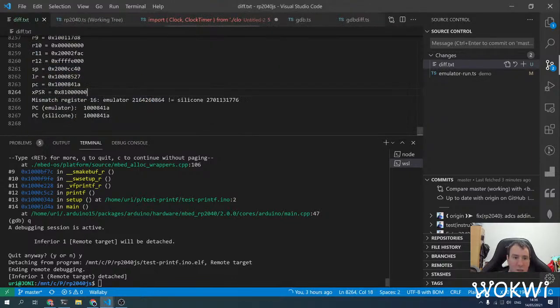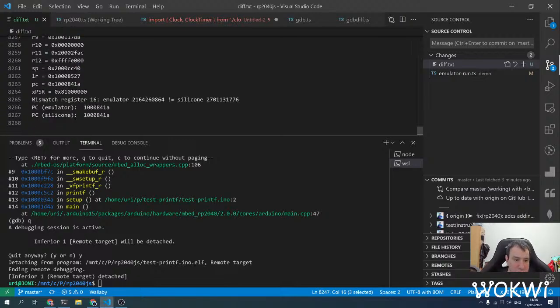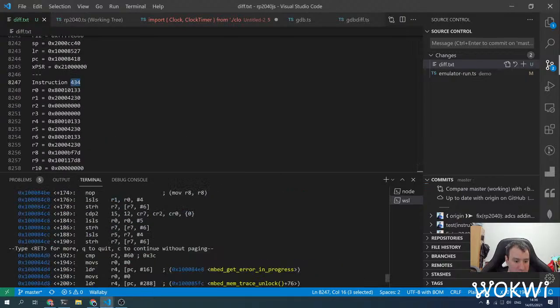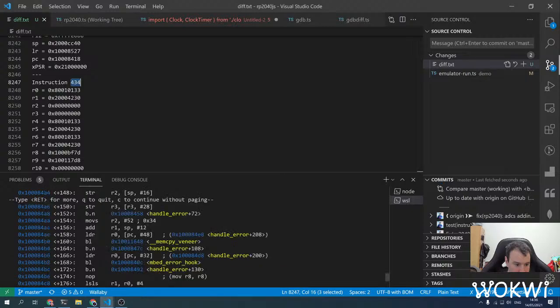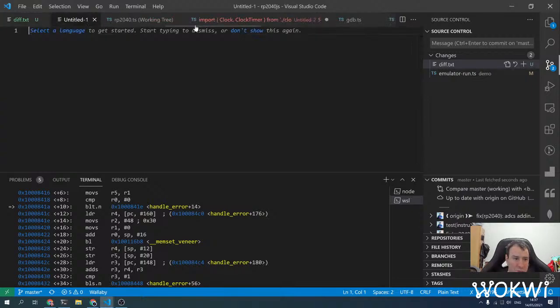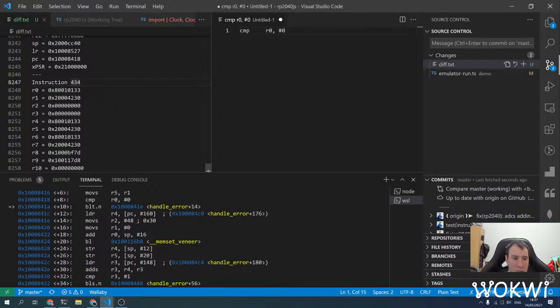So, but the good news is that we run more than 400 instructions without a single disparity. And again, we had this TMP where we compare R0 with 0, and then we have a different result. That sounds like a pretty fundamental thing for this to work, comparing R0 with 0. Let's see what the situation was before and after the comparison. So we can see we had this value in R0.